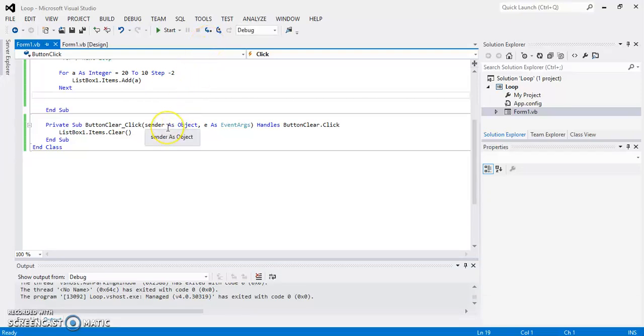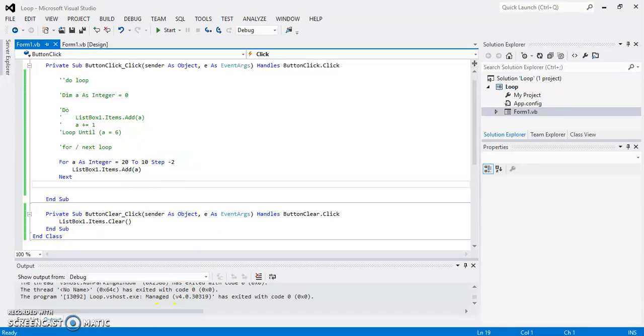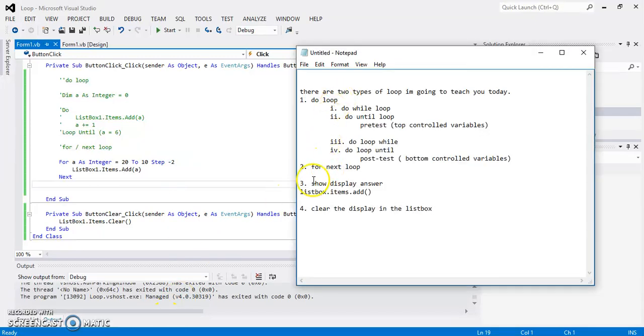Okay, so that's all for the do loop and for next loop. I taught you how to show the answer in the list box and how to clear the display in the list box. So there are 4 things today, and that's all from me.